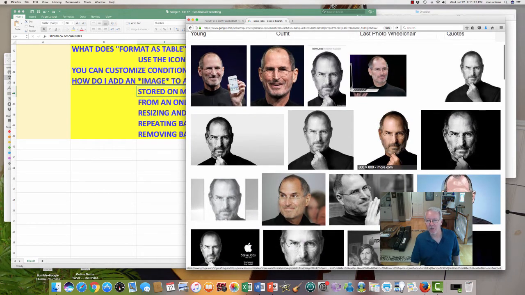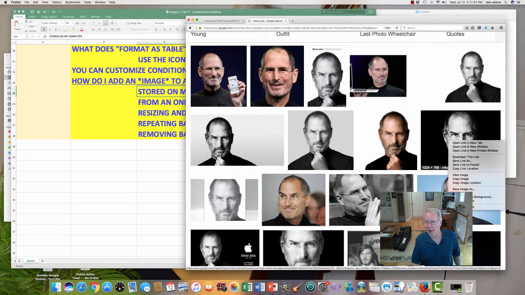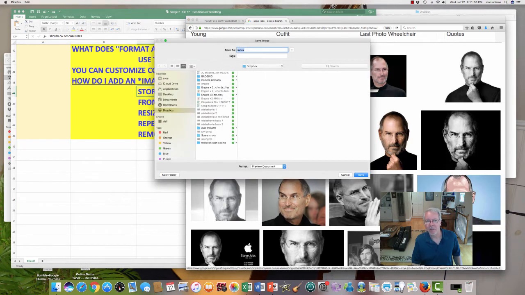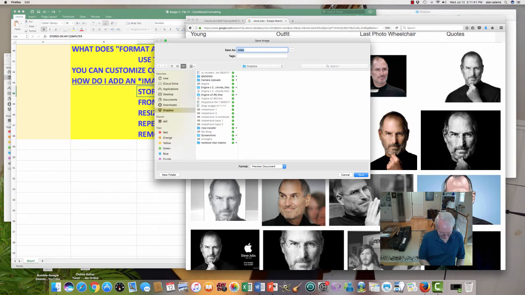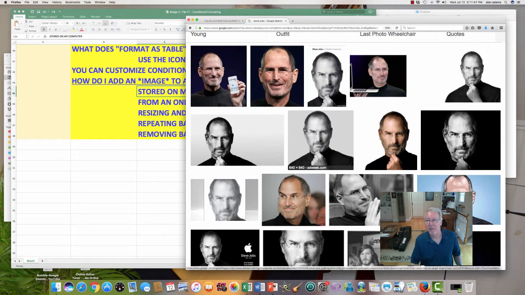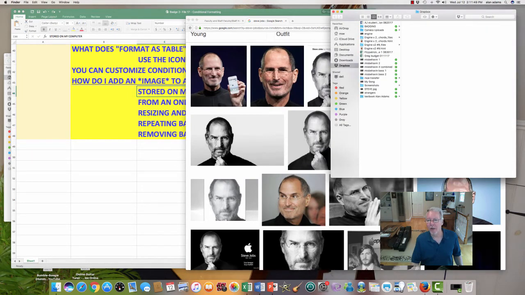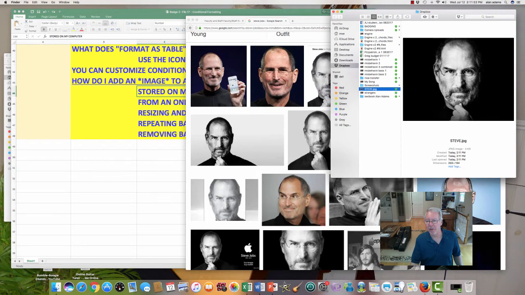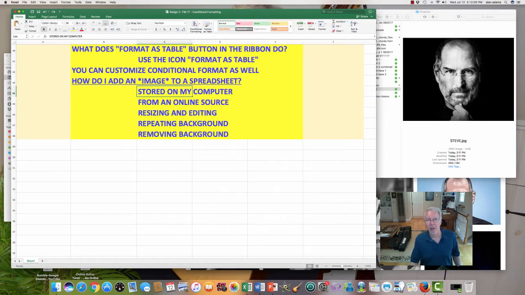All right, so I'm going to left click on one of these very ominous looking pictures of Mr. Jobs. I am going to right click. I'm going to left click on Save Image As. Okay. And I'm going to drop him in my Dropbox. So I'm going to say this is Steve. All right. And now in my Dropbox, there's Steve. You'll notice it's saved as a JPEG. I don't believe I'm violating any copyrights by doing this, but this is purely for illustrative purposes. Okay. Now back to Excel.